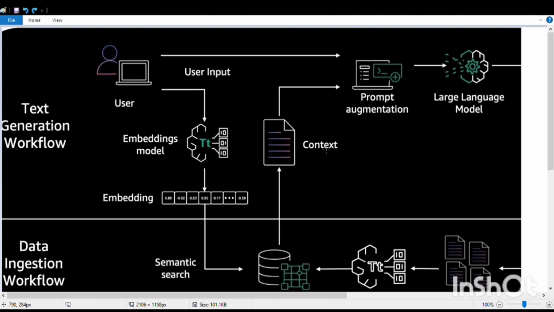Next we are going to the second topic, the text generation workflow, which is about answering the users. This part explains how the system takes user questions and produces the final answer. Let's start with the user input. Everything starts with the user typing a question, for example, explain the RAG architecture. This question enters the system.